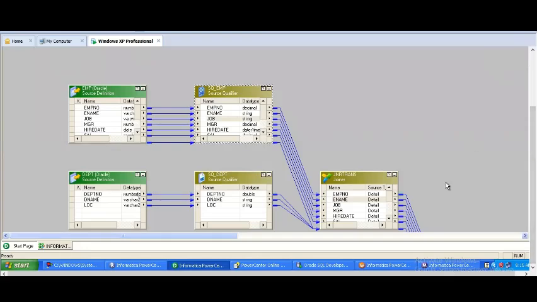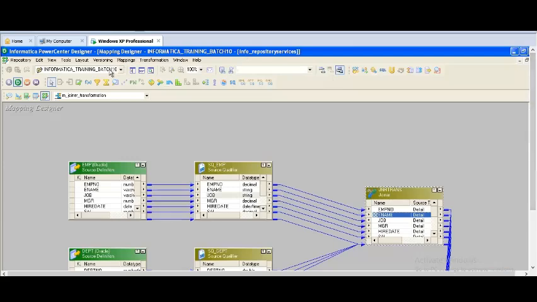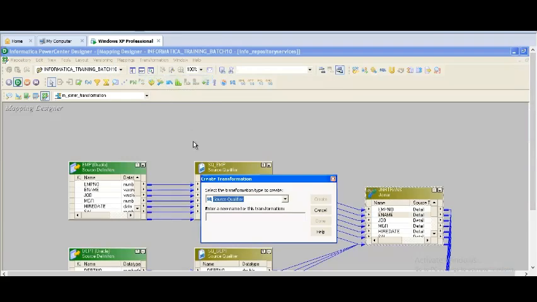Suppose you want to sort a particular employee table or department table, because we always recommend that if you're going to use the joiner transformation, then before that you need to use the sorter transformations. Okay, so I'm going to use two sorter transformations for sorting the employee table and the department table.